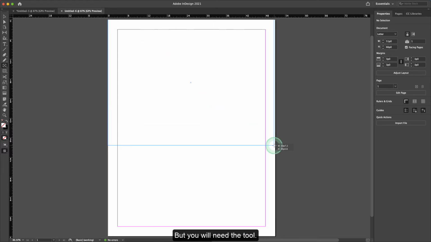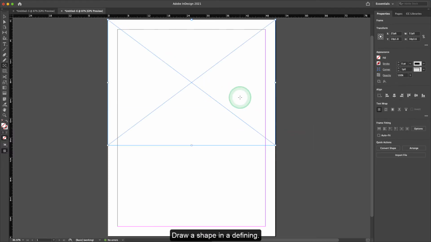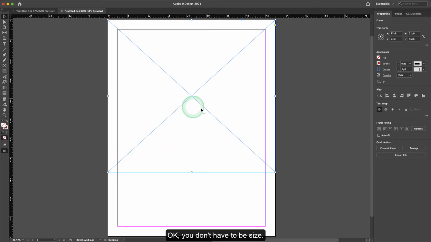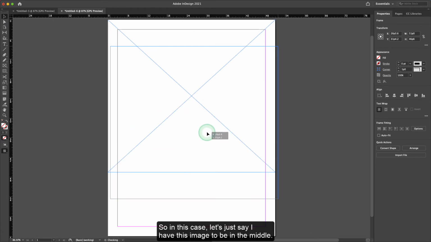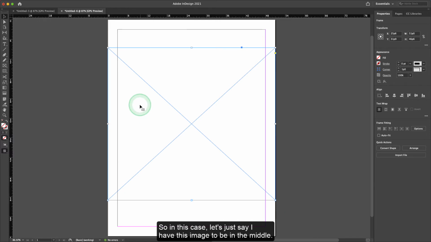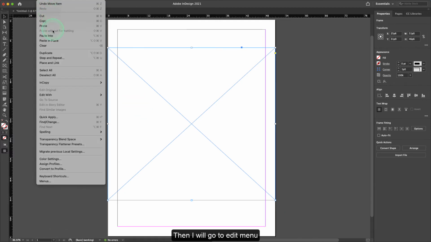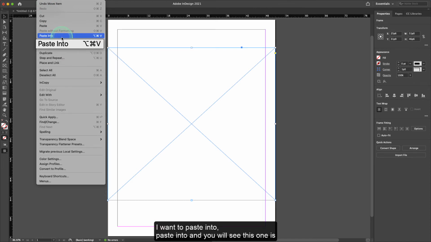But you will need to draw a shape, defining the container for you to place this image, so you don't have to resize. Okay, you don't have to resize. In this case, let's say I want this image to be in the middle. Then I will go to the Edit menu. I want to Paste Into.